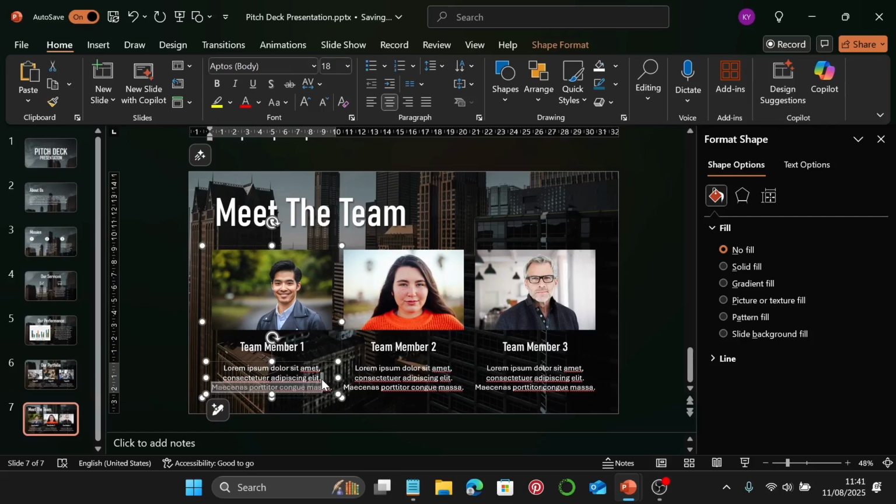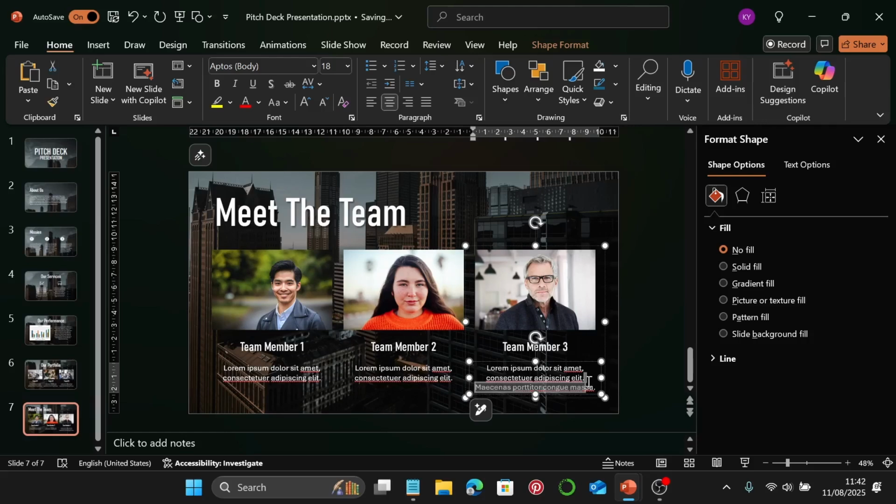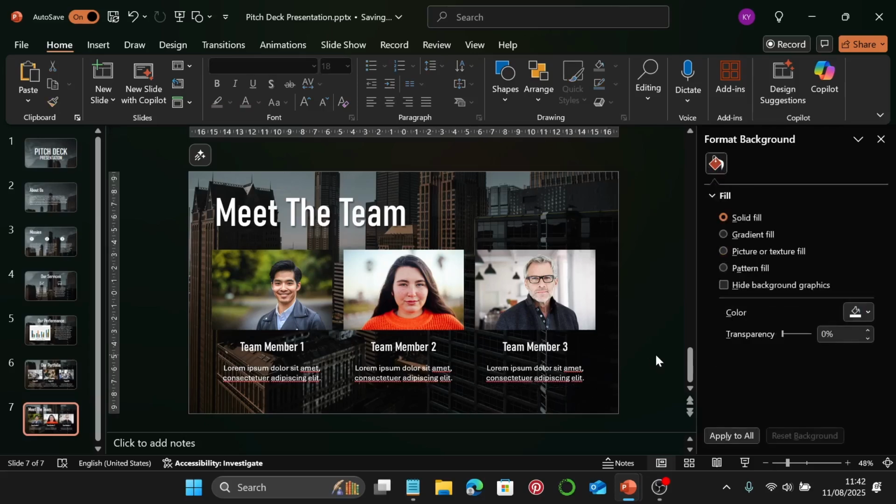So I'm going to select this and remove this last line of text. I just want each slide to be a bit different, even though they are quite similar. I'm just going to delete this line of text. And like I said, you see me reuse elements from other slides, and I will encourage you to get comfortable with doing that. Makes a lot of things easier.